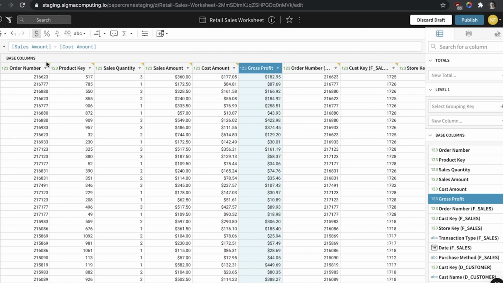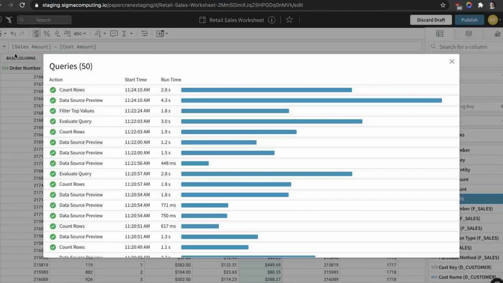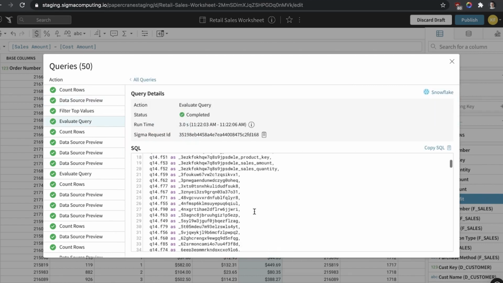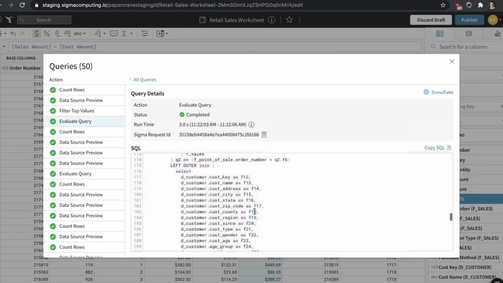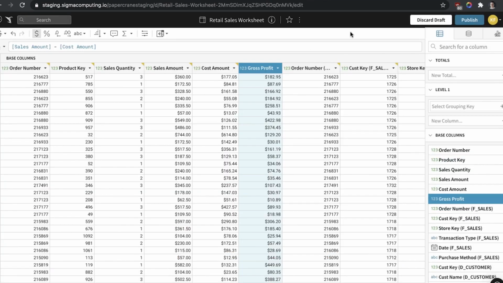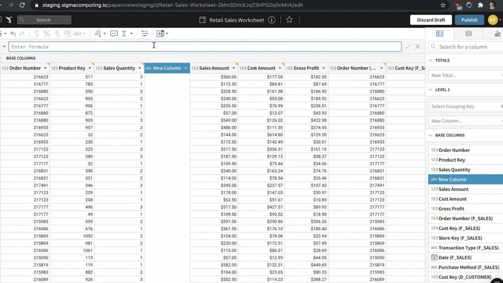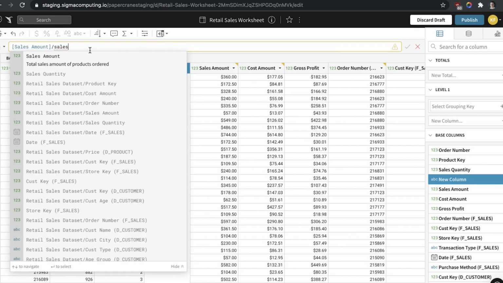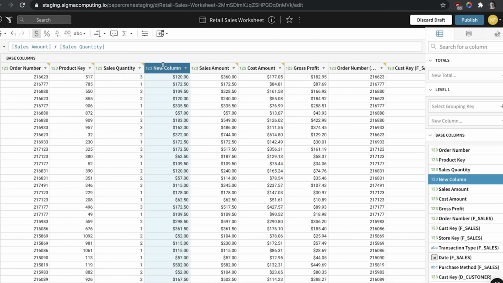Now with every user action, what you'll notice is we're going to be running a query. And if I take this evaluate query, for example, you'll see that executed in a few seconds, and you can see all the SQL that I wrote here. And I didn't write this, right? Sigma wrote this for me, 273 lines of SQL. Again, business users don't necessarily need to know SQL. Is it helpful? Sure, but all they need to know is basic formulas. So here, let's just do another one. Sales amount divided by sales quantity to give me the unit price. And you'll see how quickly that executes.